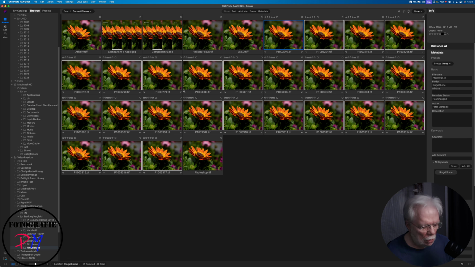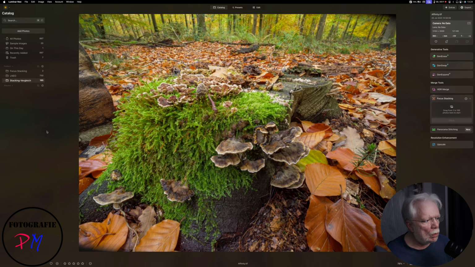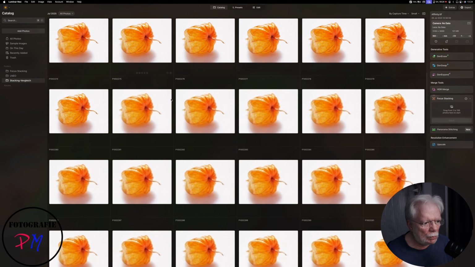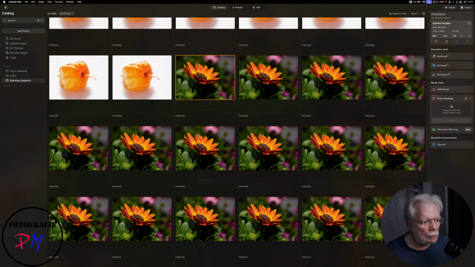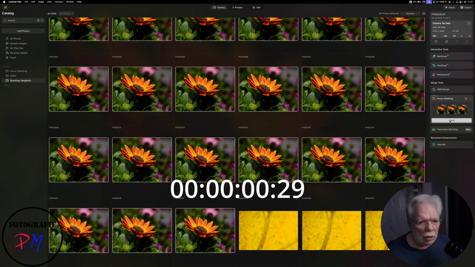Okay, let's quit that. And then we do this here with the Luminar NEO. And here I've got all the images for the stack. And maybe we can do the stack with the flower, like this. Pull them to the extension, like this. And then the stack can be started. I do a fast forward here too, so you don't have to wait too long.